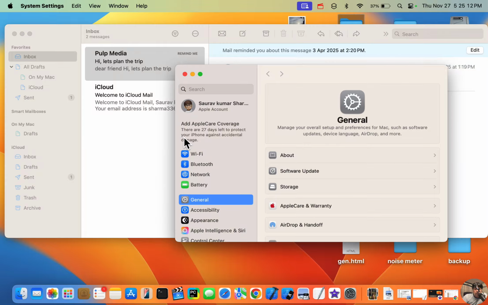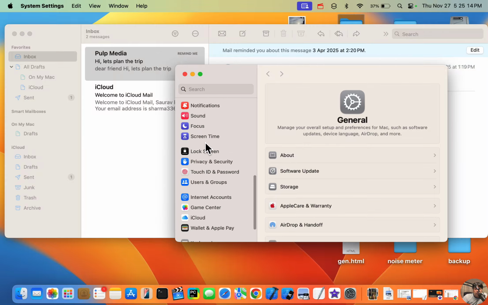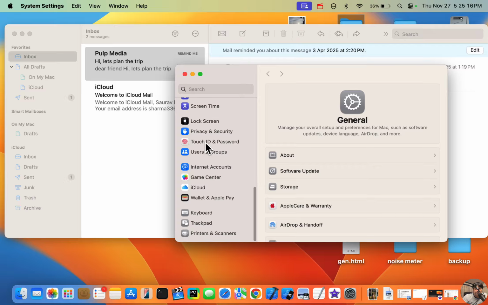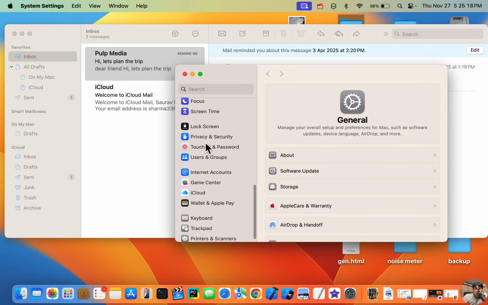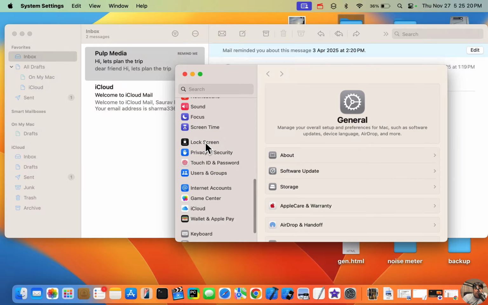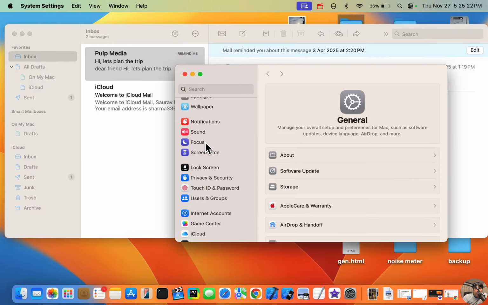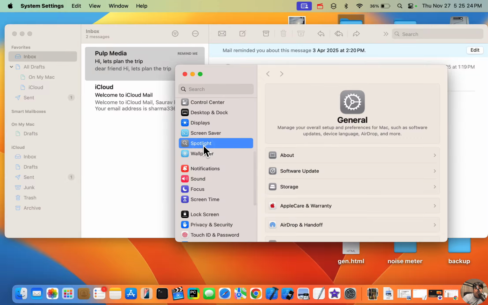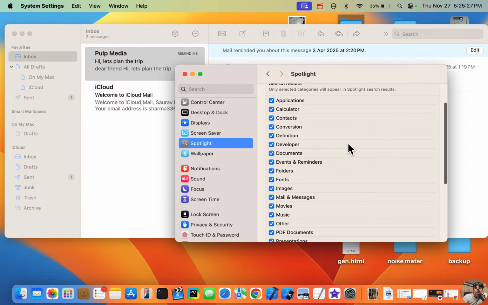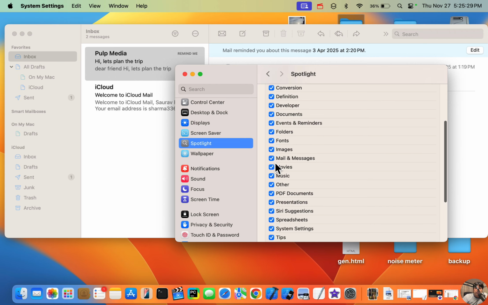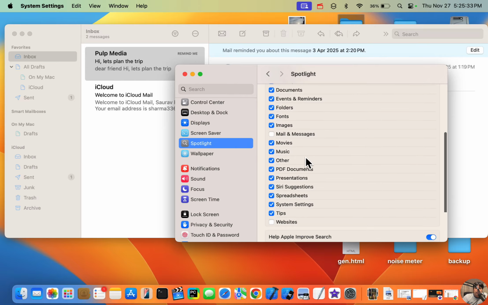Now when the settings open up, scroll down and find Spotlight. Now click on Spotlight from the left menu. Here it is. And now just find Mail and Messages on the right. Just deselect it, uncheck it.